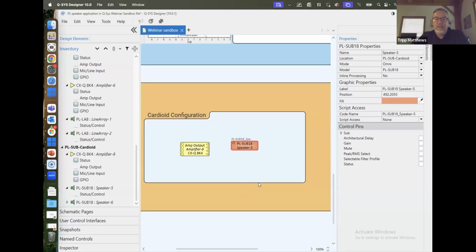Yeah, perfect. Thanks, Dan. So with a general omnidirectional sub connection, as you notice in the properties we selected here, the sub is set to Omni. That means you just have your front-firing 18 sub as if it's stacked on the floor or flown or whatever. This is how it would be. If you had a couple of those, it would be the same thing.